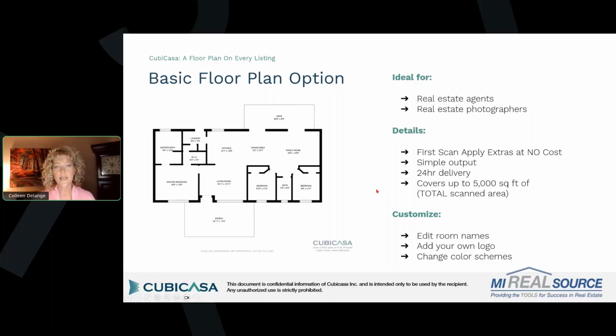So they guarantee a 24-hour delivery, which is perfect. But I have to tell you, I have gotten almost all of mine back in less than 12 hours, which I think is perfect because, let's say you're going on a listing appointment at 6 o'clock at night. By the time I'm ready to put that listing in at, let's say, 6 a.m. when I get up, I've already got that scan back. By having it back already, I have all the room measurements, I have the layout, and I'm ready to put that information right into the MLS.